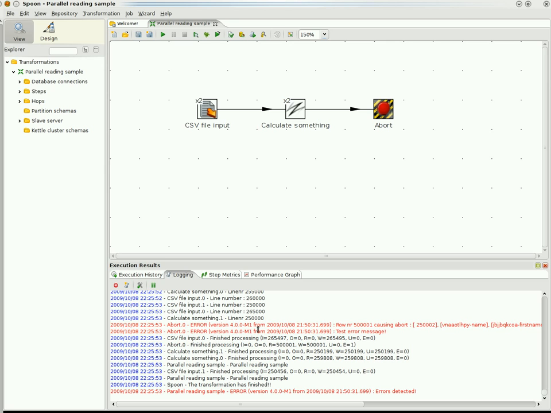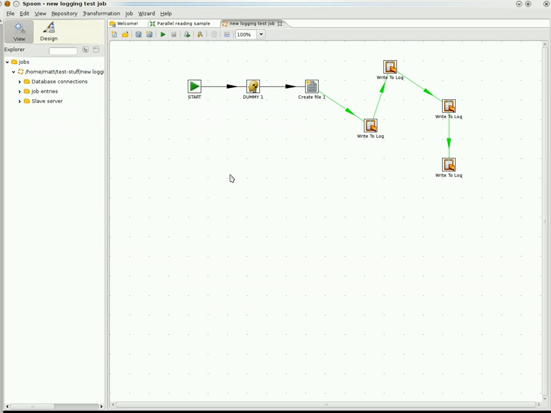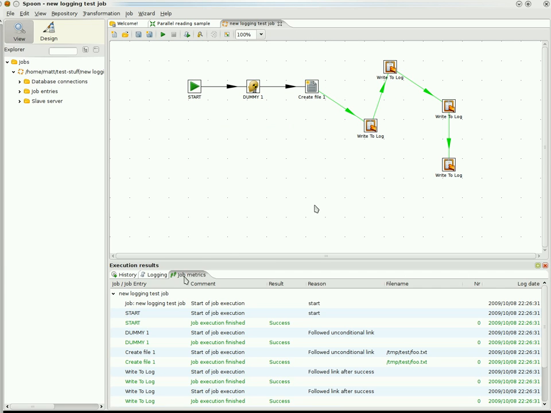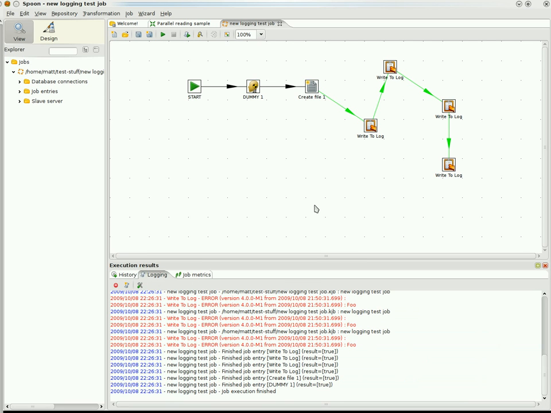Memory usage has been severely reduced. We do incremental logging. We have log separation between various running transformations. Let me show you that as well for this small log job.